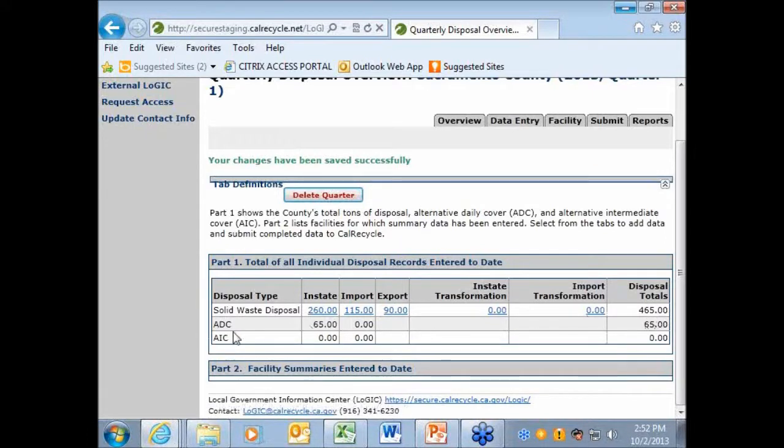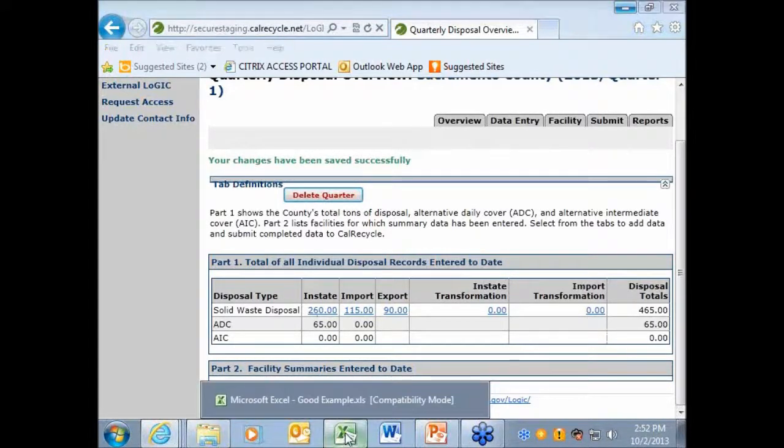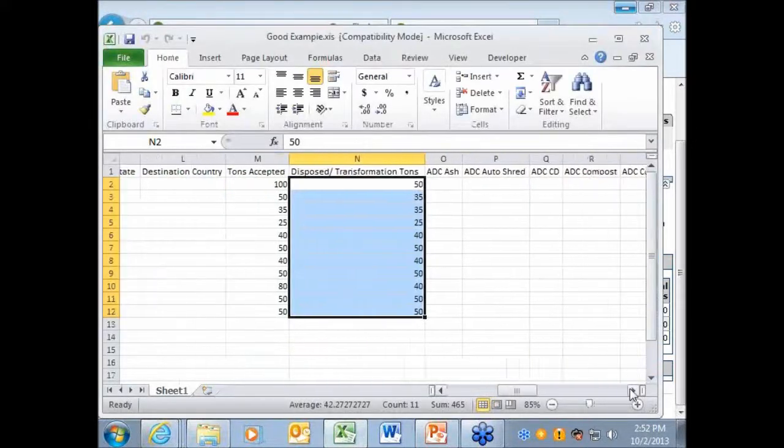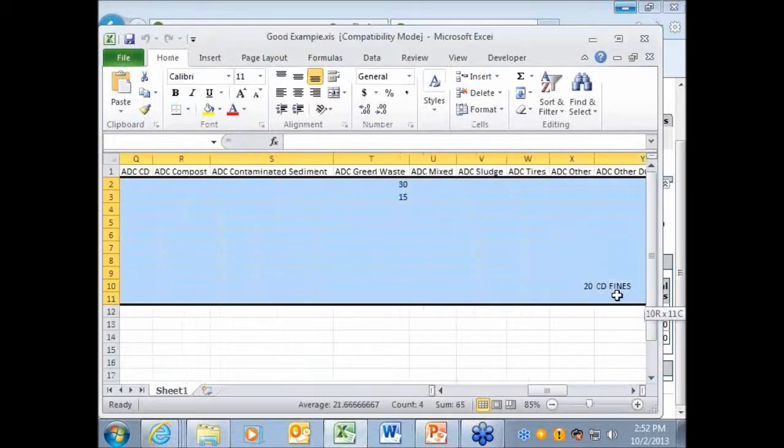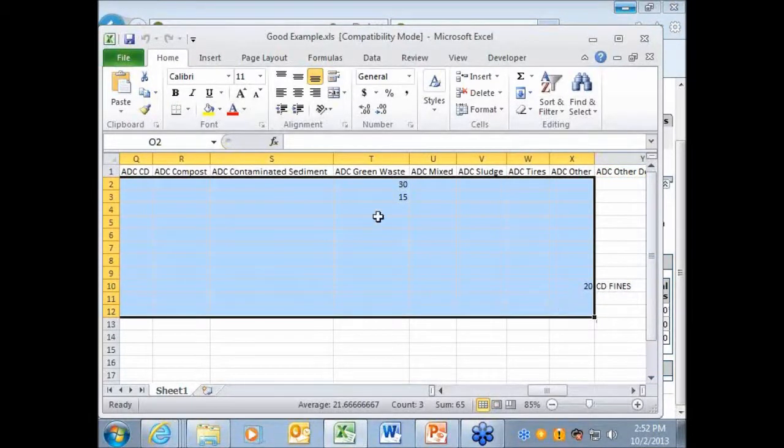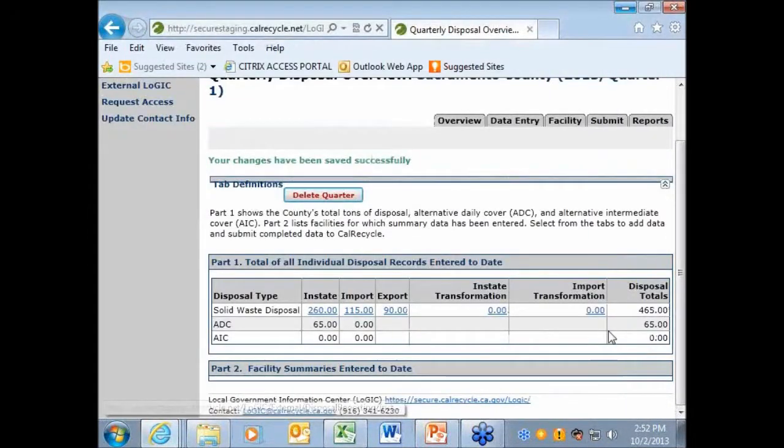Again, you can do this for the alternative daily covers. And if you do have any intermediate covers, you can also do that as well. It is pretty much the same where instead of selecting just that one, you select all the different material types. Since it could be any of those, simply select all the cells and again verify that the total is the same total as here as well.